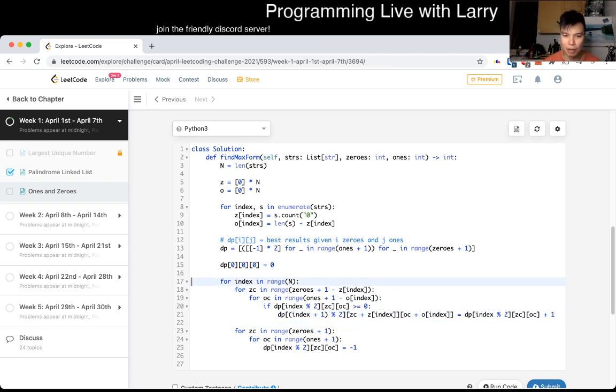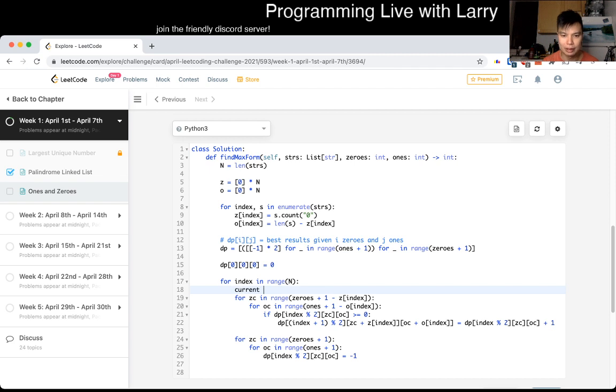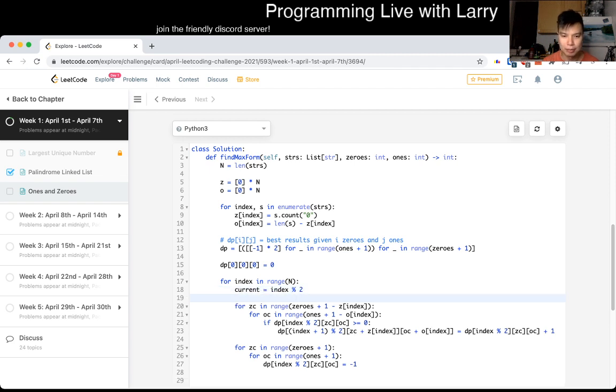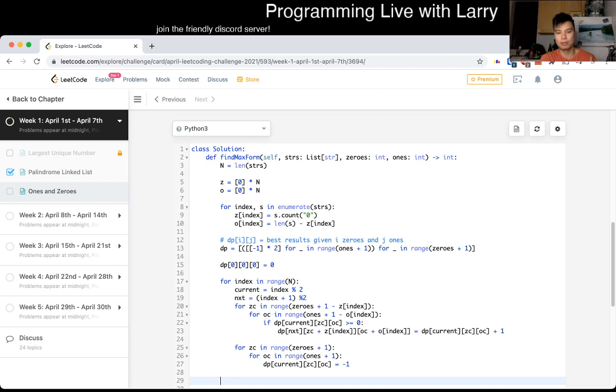And actually, just as a small optimization, let's just do current is equal to index mod 2. Next is always a little bit awkward because it's a keyword, but next is equal to index plus 1 mod 2. You may think that, so then this is actually easier to read, but also it saves a lot of operations. And I think that's pretty much it. So then also we want to make this possible.